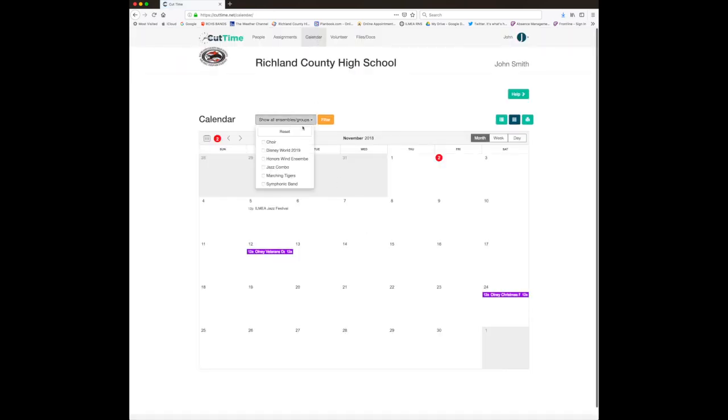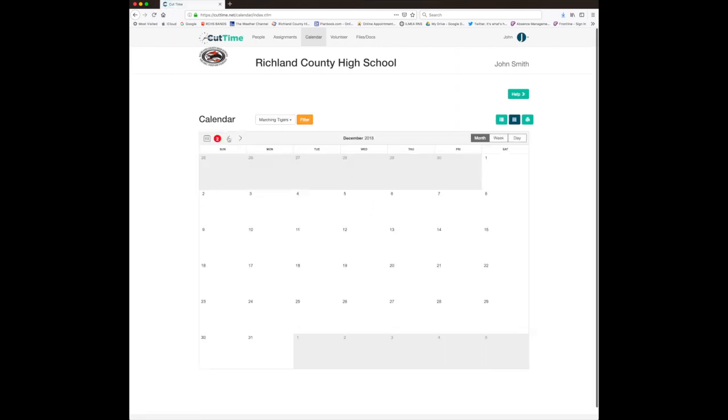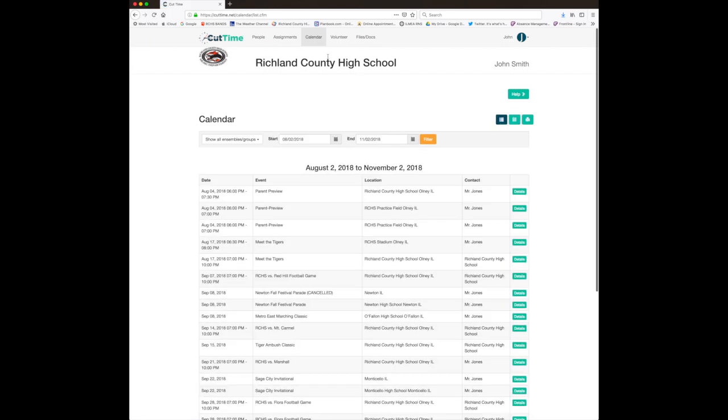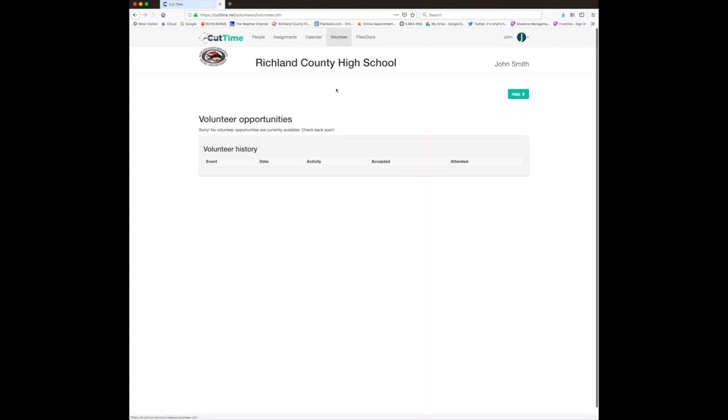We have the calendar, and you can sort it by different ensembles. I don't believe choir is up there just yet, but we do have the different ensembles. So if you want to search for Marching Tigers, you can see their information. Under volunteers, there are occasions where we may send out a message saying, "Hey, we need help. Can you parents help us set up, let's say, a banquet, a dinner and a concert," and we would use this feature for you to register to help out.